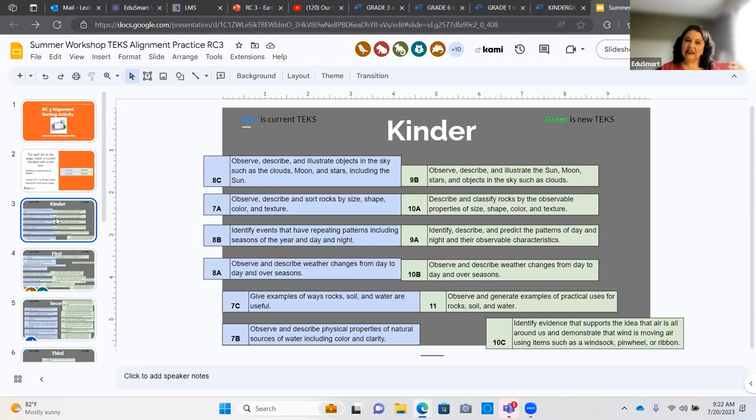Starting with kinder, there's a lot of things that are very similar. As someone pointed out, there is more specificity. One of the themes that you'll see throughout the standards is that we are adding not only rigor, which they are definitely adding, but an attempt has been made to make the standards more measurable. So there's a lot more classifying and describing and explaining as opposed to just understanding or whatever. They're trying to make it more measurable. And so you can see that in a lot of the standards as we go through.